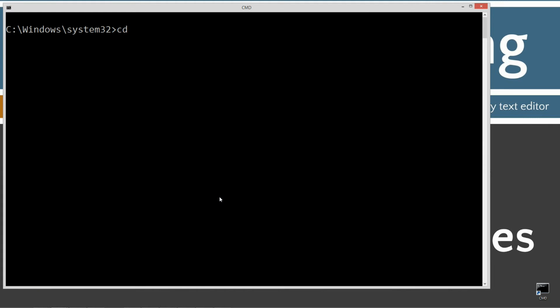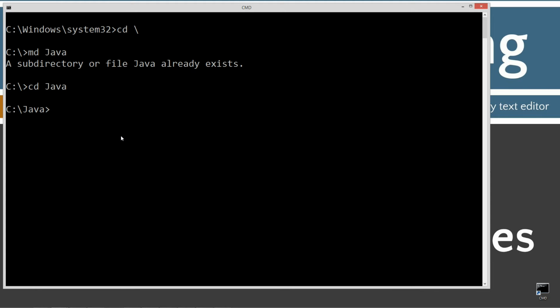CLS to clear the screen, CD space backslash. CD is short for change directory, and backslash tells it to go to the root. Now I'm going to make a directory called java. I already have it, but if you don't, it'll go ahead and create it for you. And I'm going to change directories to the java folder, and this is my working directory here. So, what I'm going to do now is make a directory called aboutme, all in lowercase, because that's going to be the name of the package as well. And I'm going to go ahead and hit enter on that.